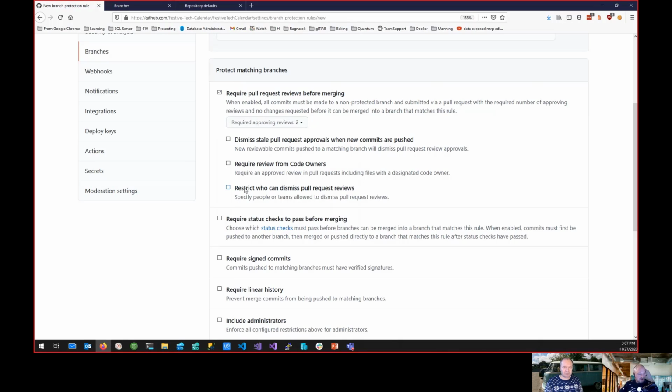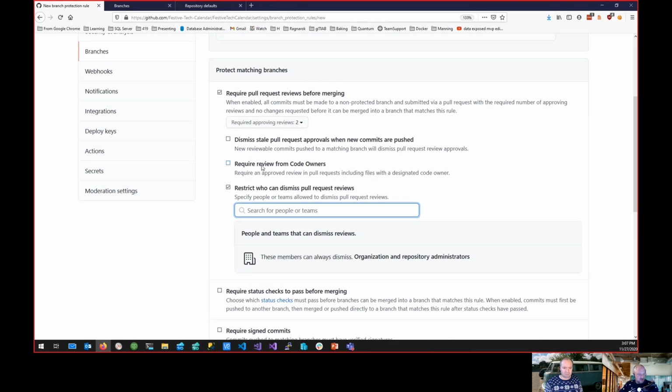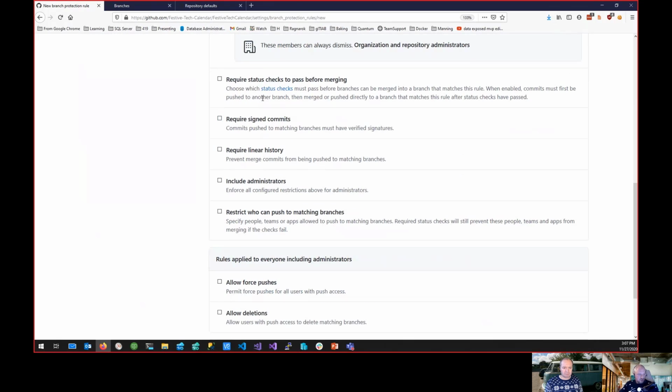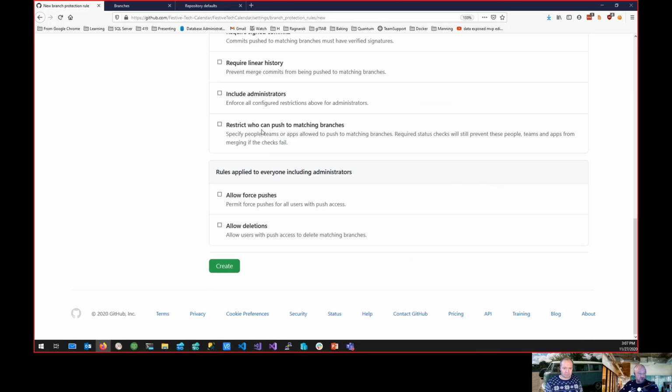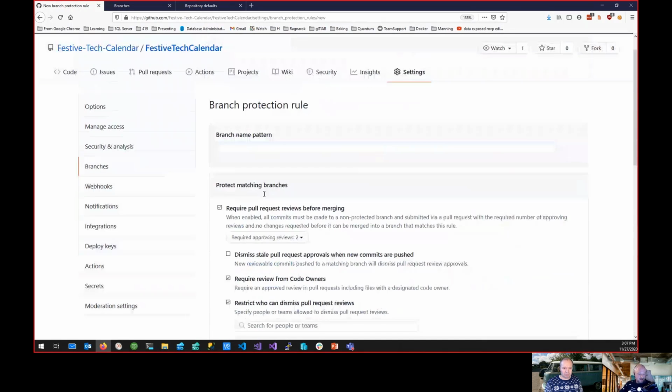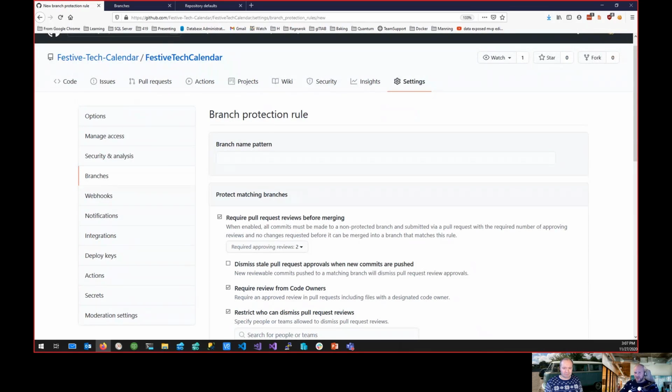Restrict people who can dismiss pull requests. Require a review for the code owners, and include administrators, which could be a thing. Restrict people who can push to matching branches, so you don't push right into some kind of development branch if you don't want to have that happen. So I could do pretty much the same thing in GitHub to be SOX compliant as well.